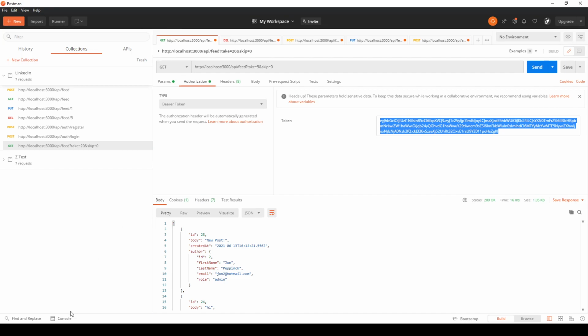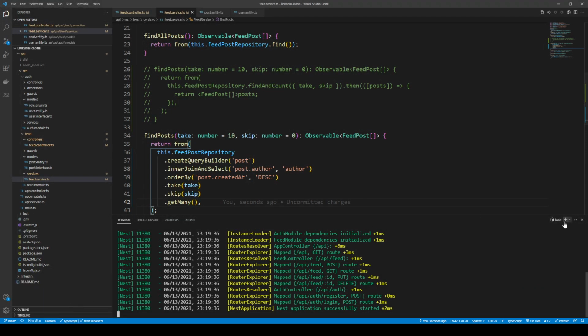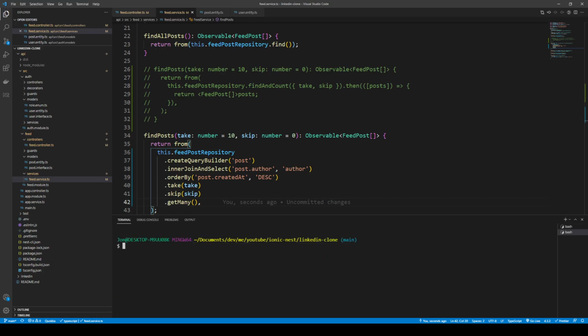So if I open up another terminal here, I'll start by creating this. I'll cd firstly into the LinkedIn folder, and then I want to make a service for our authentication interceptor. So I'm going to use the Ionic CLI to generate a service for us.